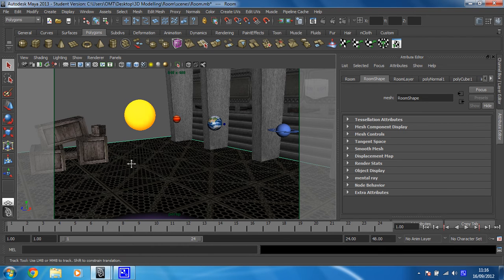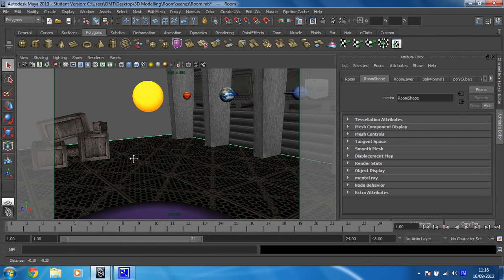Okay, so let's just move it down a little bit so I can get some of the projector in shot. I think that looks nice. Okay, so I framed that up.